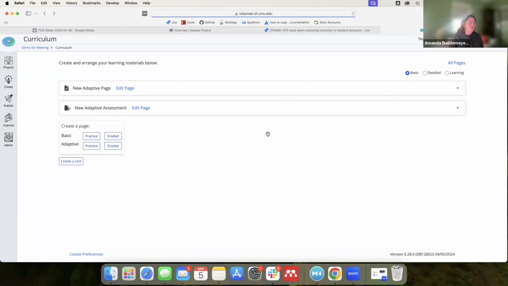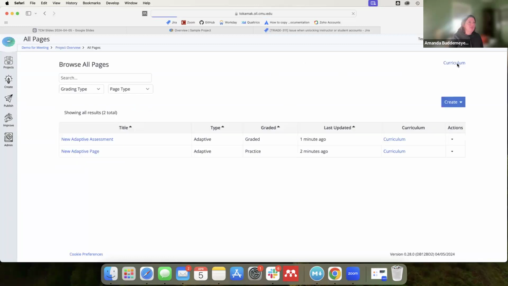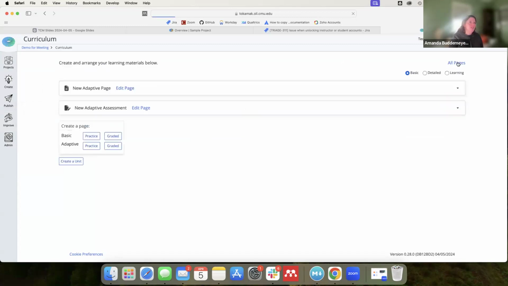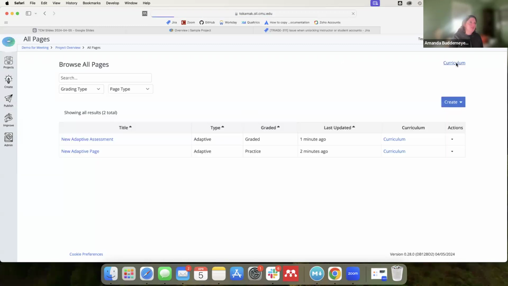Something else we have here: we have these links between this curriculum and the all pages view. It was always possible to go between these two pages. If you go to create, you can go to curriculum or all pages. But I think a lot of people switch back and forth between these two pages a lot, and that's kind of cumbersome. So this way you just have this direct link between the two.